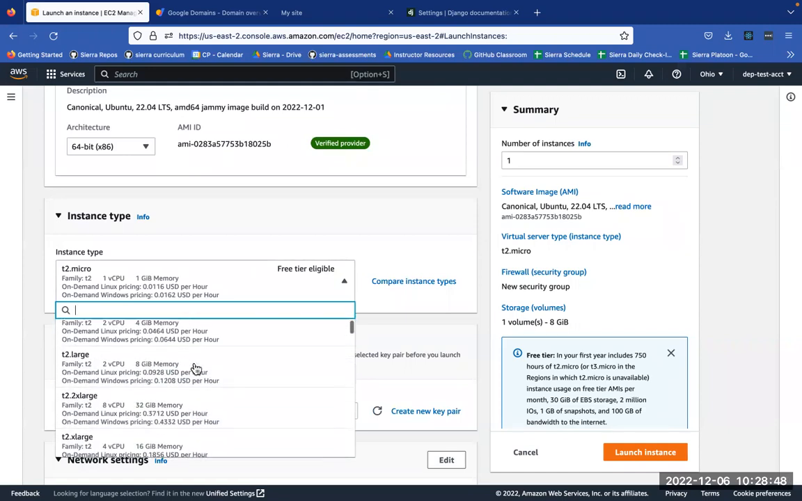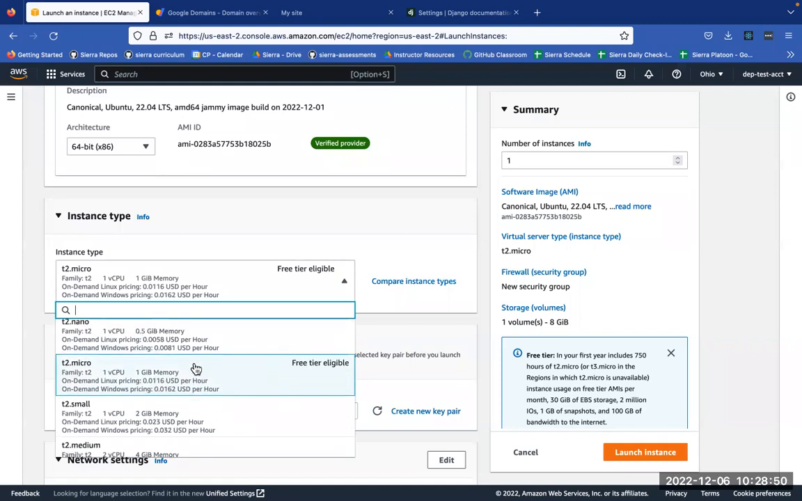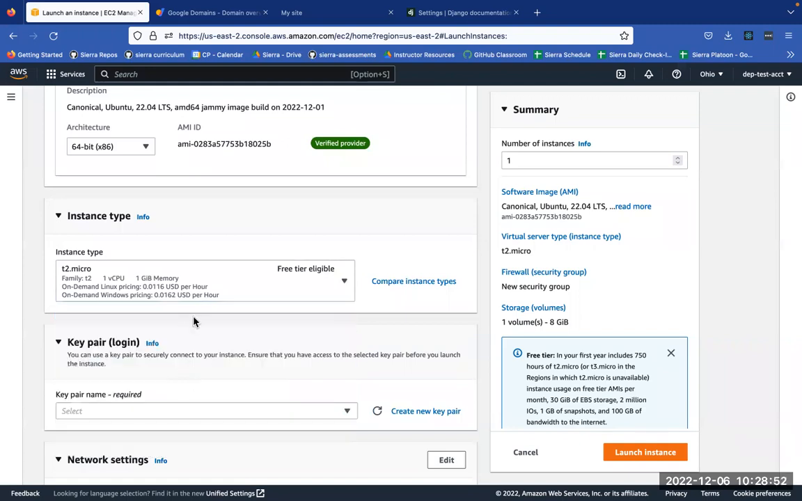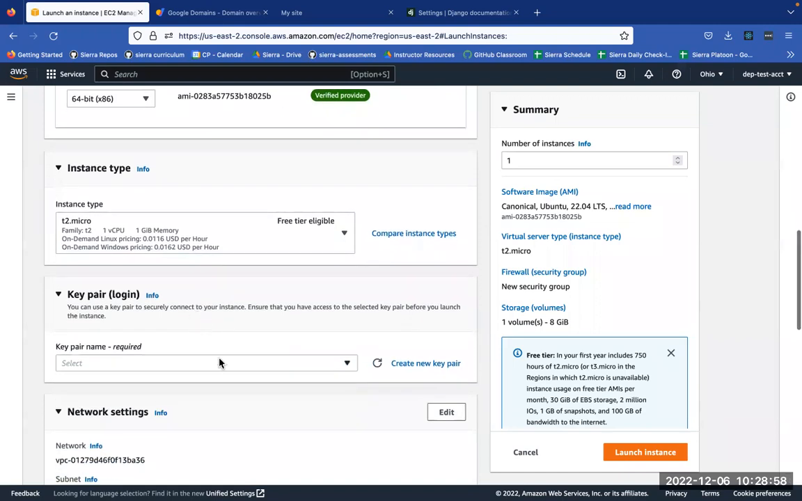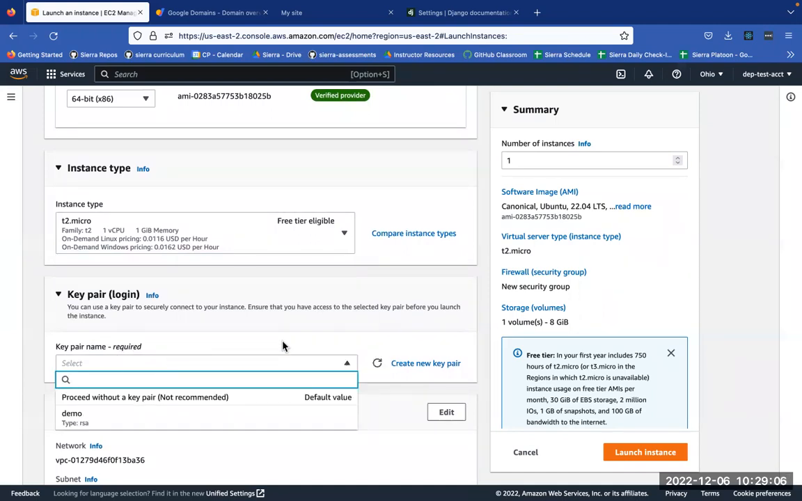Zainab, I had tried this a couple months ago. Is there anything we need to do at this point so as to give ourselves FTP access? Because I could never get FTP access. Yeah, so you have to generate key pairs. Okay, so we're going to do that right now.